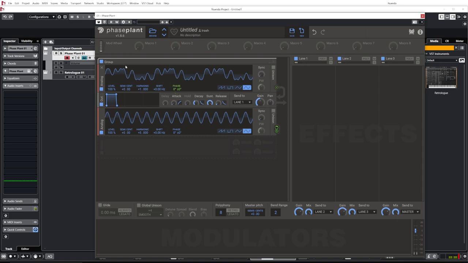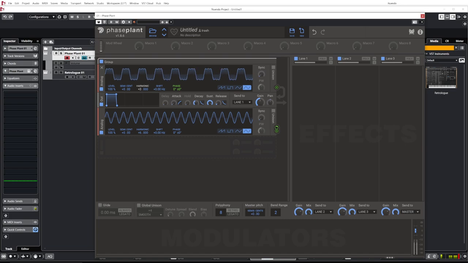So you can see in real time what the waveform looks like. That's another really cool feature of this plugin. Now let's raise this one. So we already kind of start to hear an organ-like sound, but it's really thin.